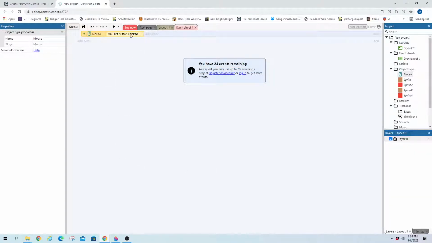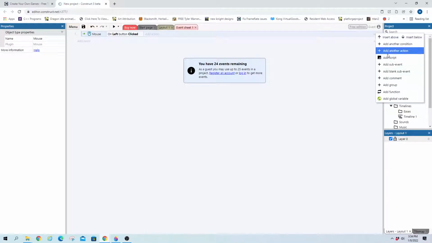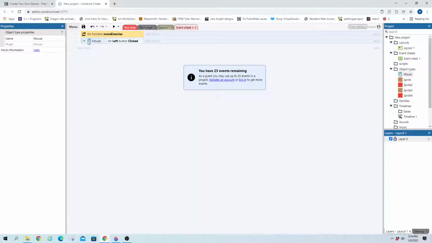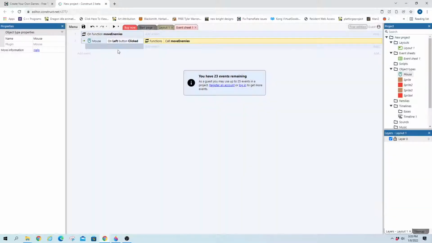So that'll be part one of my event, and then my action will be to call a function right here, move enemies, name it whatever you want, and mouse on click. So we already have the onclick. Gonna call the function move enemies.